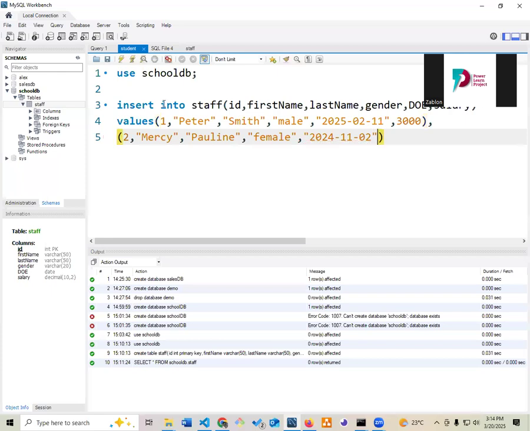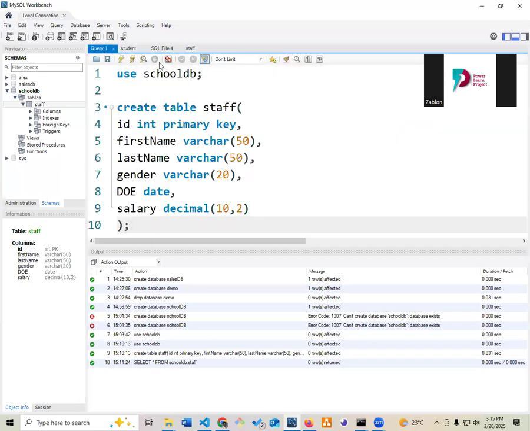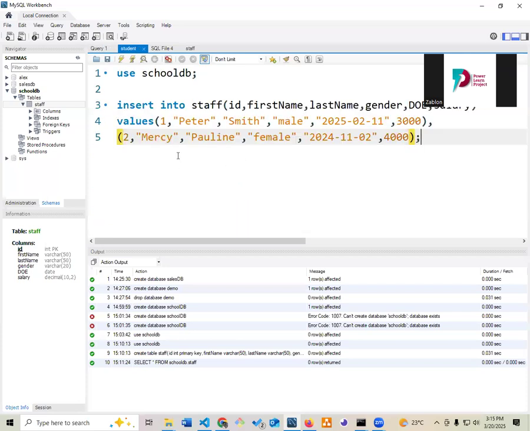Close it like that. Okay, I forgot to add their salary. Maybe they're earning 4,000. Right? Close it, because these are the only records I want to store. Currently, our table is empty. It doesn't have anything. But once I execute this, it will have these 2 records.